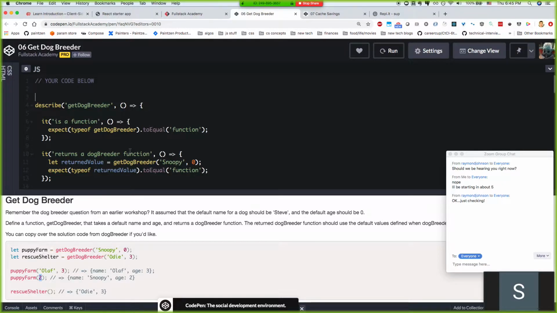So basically what this wants us to do is set these default name and age parameters that we pass in initially, and those are going to be the defaults, the fallbacks, and then the parameters that are passed into the function that gets returned. So those parameters are the ones that can overwrite the defaults. And so let's just get started with implementing this.